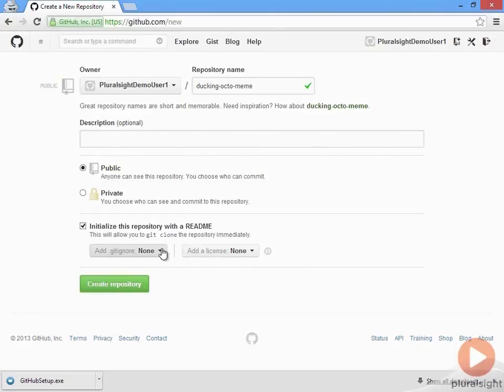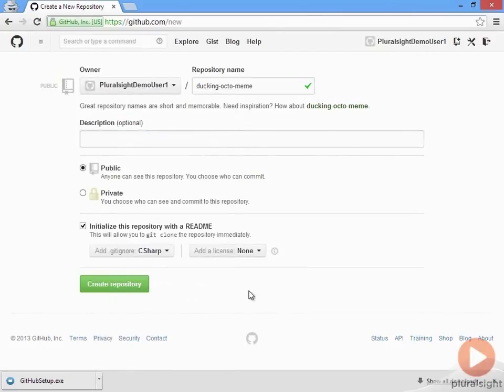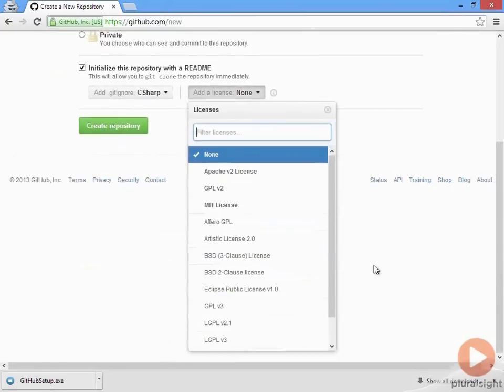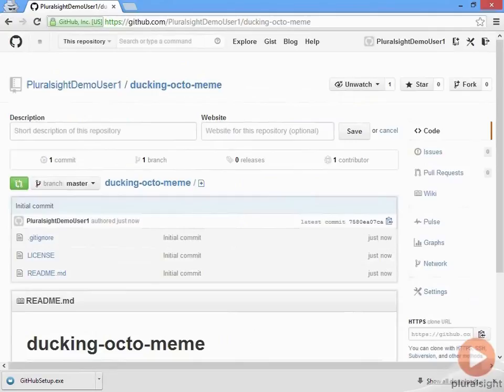But for now, just go ahead and pick based on your language. I'm going to go ahead and choose C#, and it's going to include a git ignore file that has exclusions for different C# based project files. You can also choose a license. At this point, I'm just going to go with none and just move on. And there we go. We now have our repository.